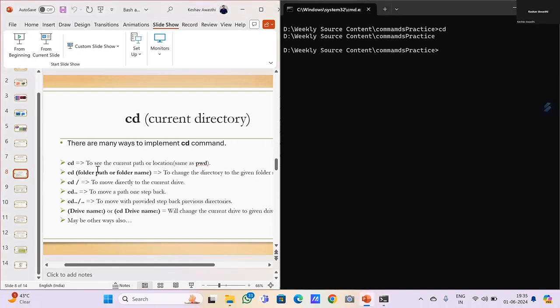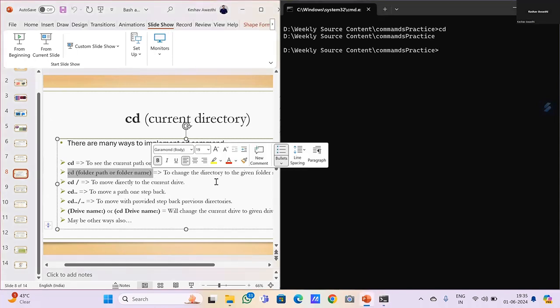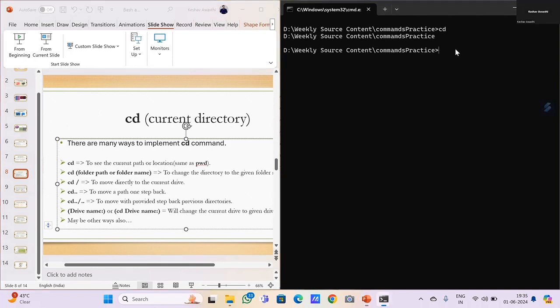Next is the second point, cd with a folder path or folder name. This we have seen before the single cd command: how we can migrate ourselves if I write cd and then the folder name. So this we have seen. Let's say I have to clear my screen again. And then the third is cd slash, to move directly to the current drive.